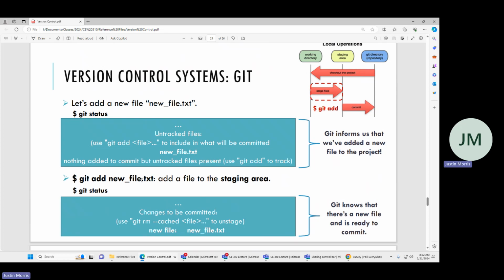So the first step, right, is to stage it. So we're going to do git add newfile.txt. And that adds this new file that I've created to the staging area. And again, we can use git status. It says there are changes that have yet to be committed. And here it is, a new file called newfile.txt.